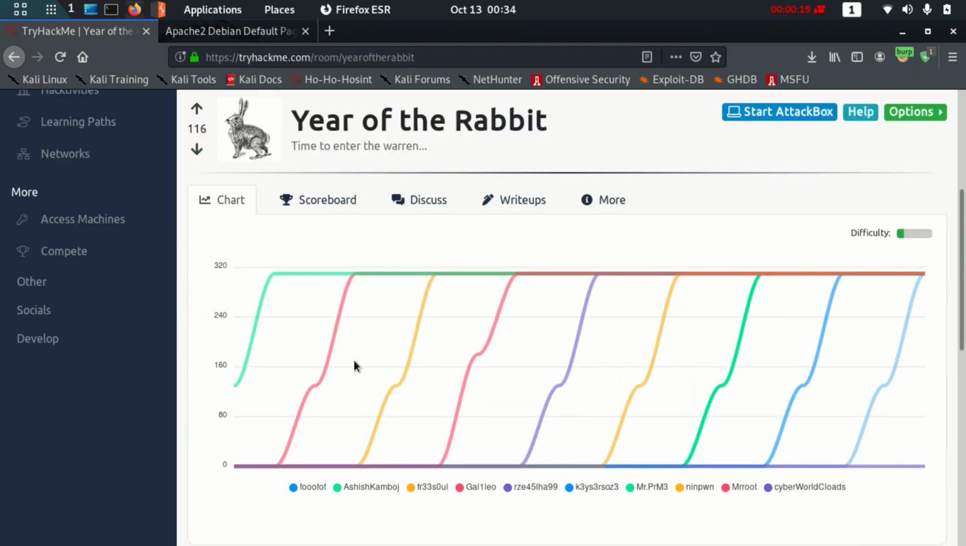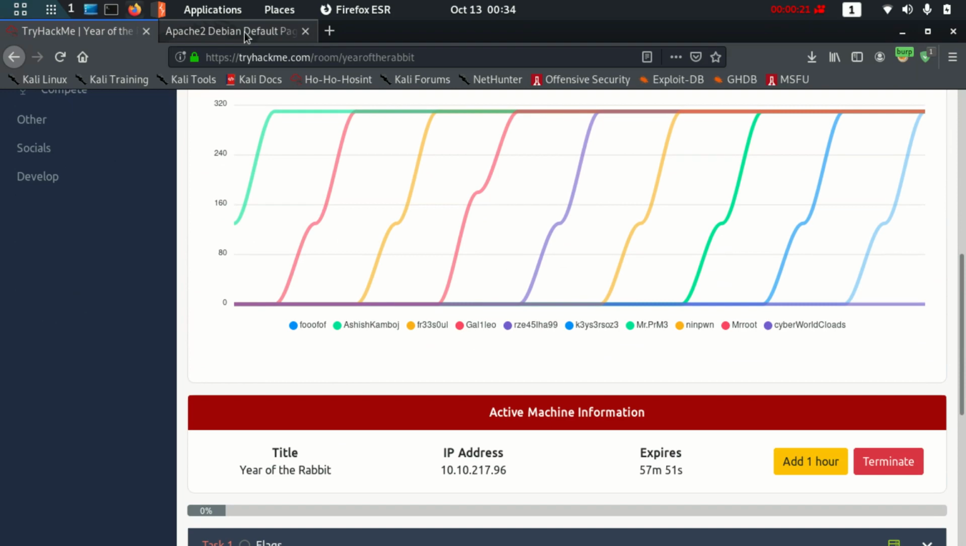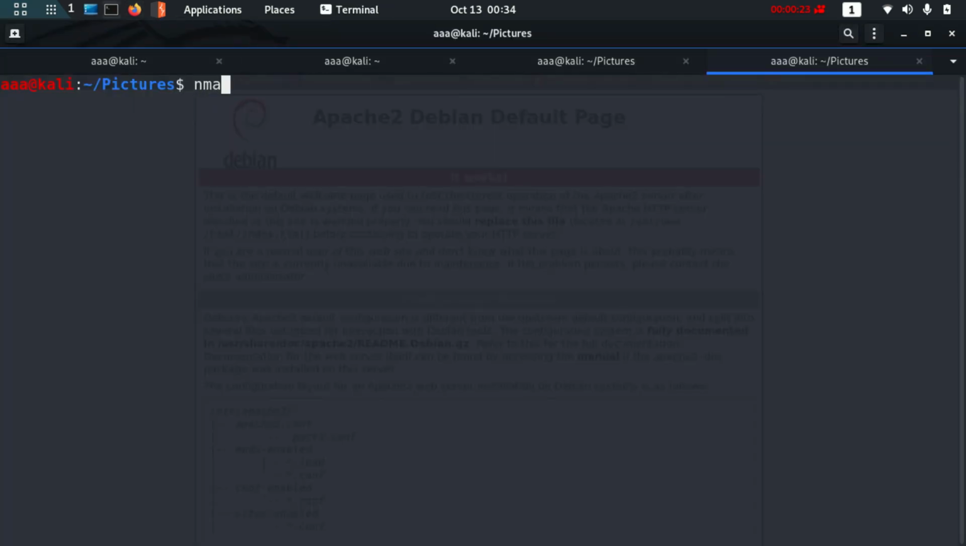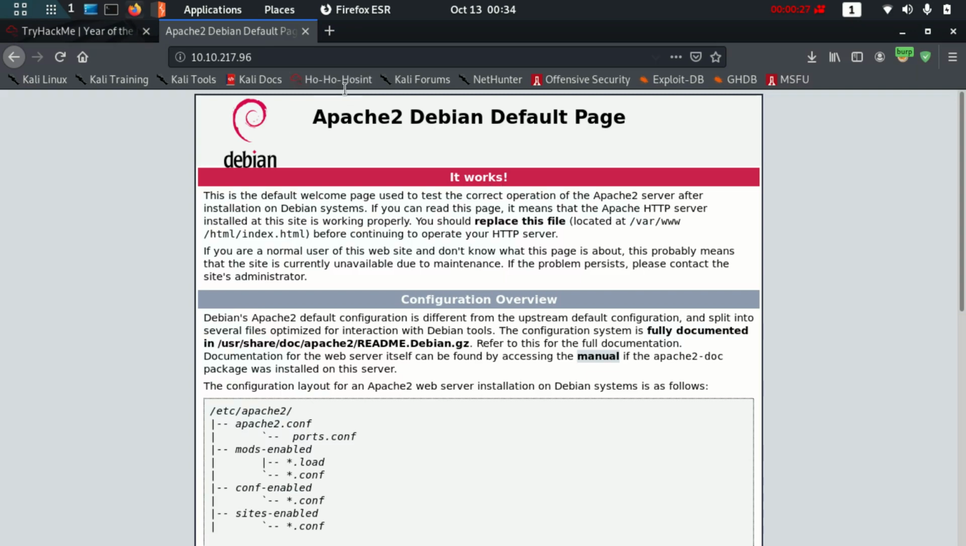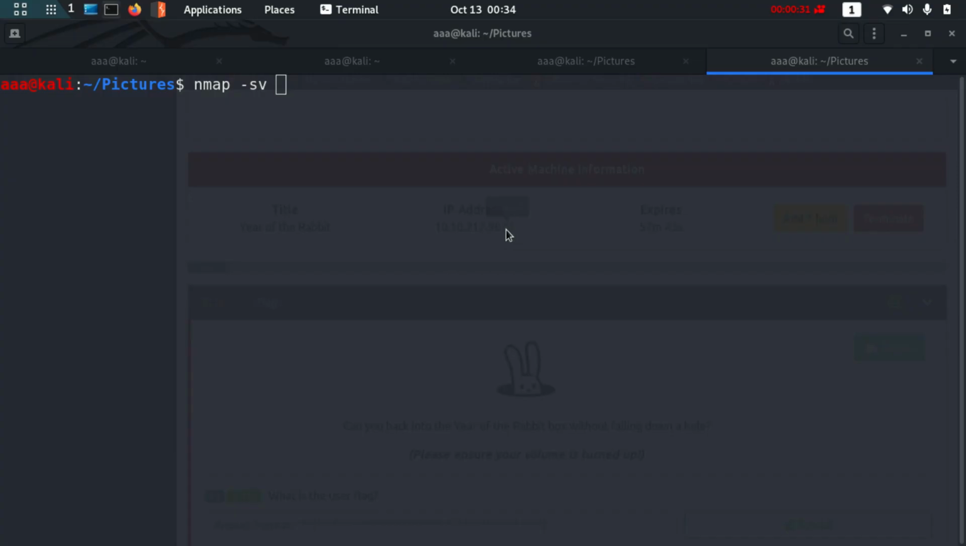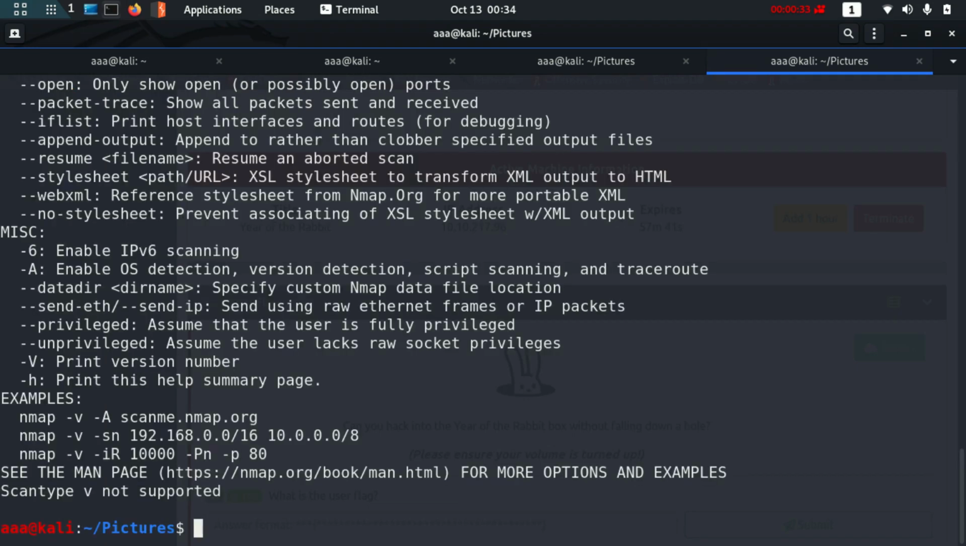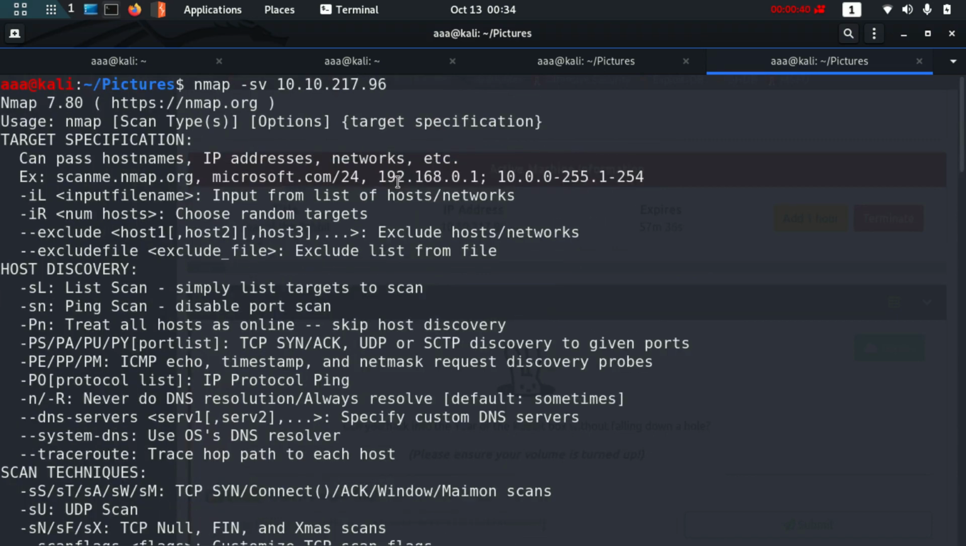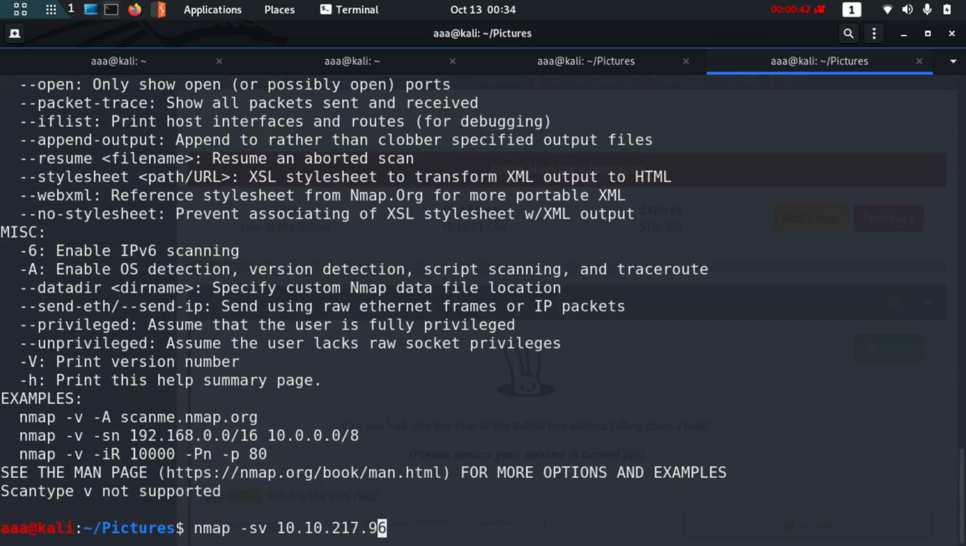Now let's start with an nmap scan: nmap -sV and the IP address. So let me copy the IP. So we are doing an nmap scan. Okay, it's capital S, capital V, my bad.